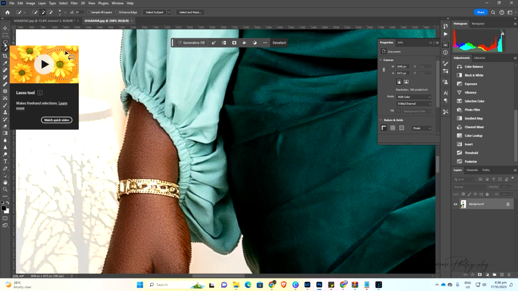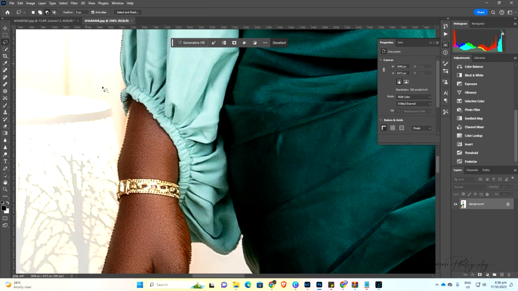So I'm going to use the Lasso tool, and I'll go to the addition sign and then select that area. If you have an area you think is conflicting with the background, you can use the Lasso tool. So I'm going to use the addition. I'm supposed to add to the selection.